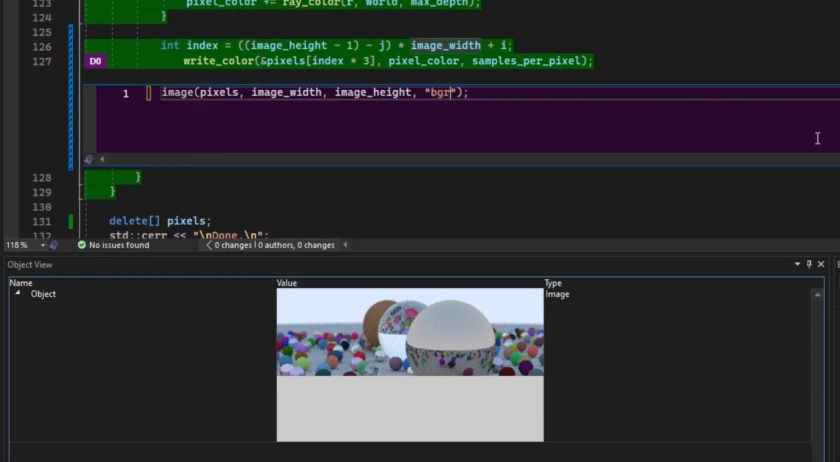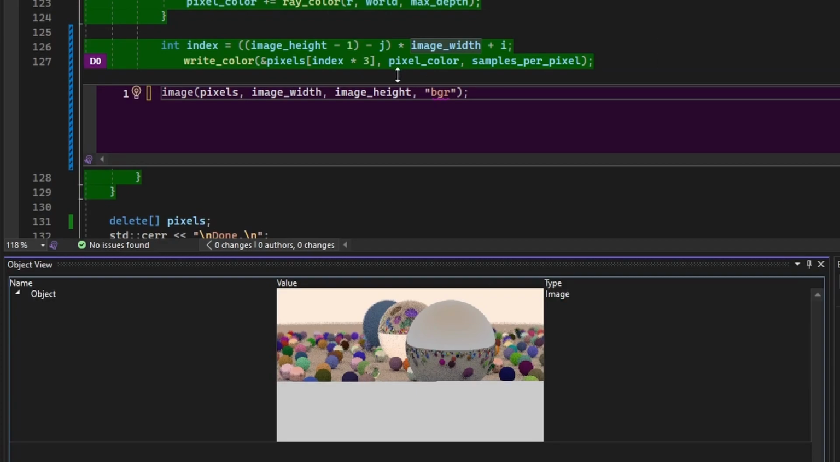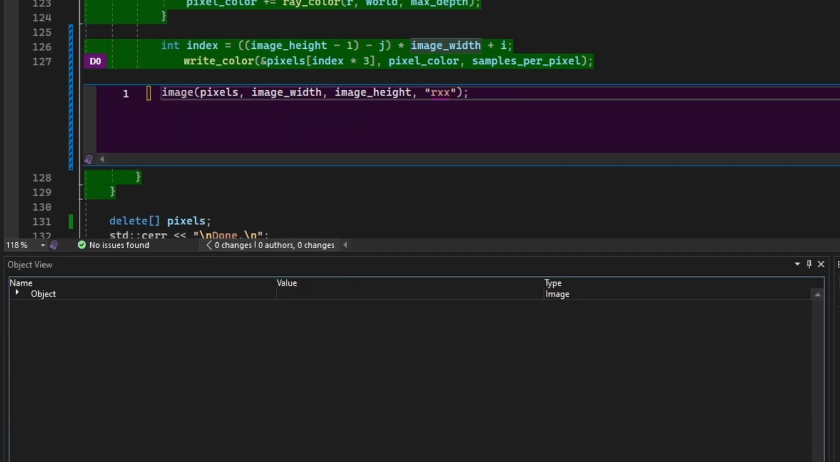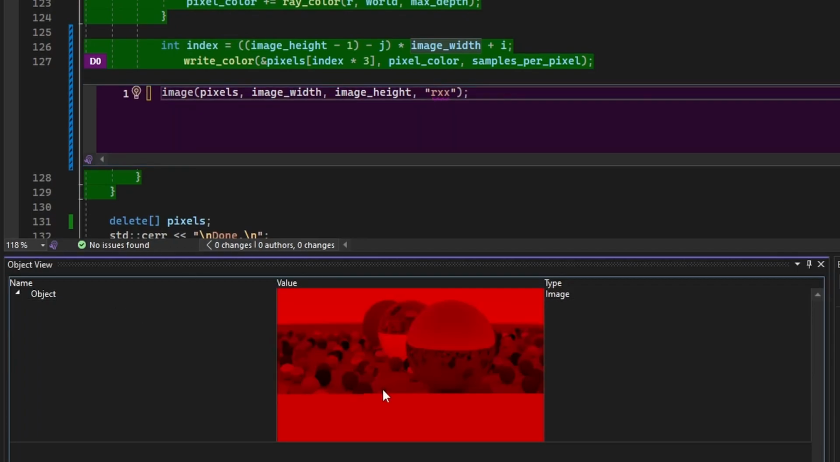For example, if I say BGR, then the image will change. And I can, for example, also omit some colors as well. So if I say RXX, then I'll just get the red channel.